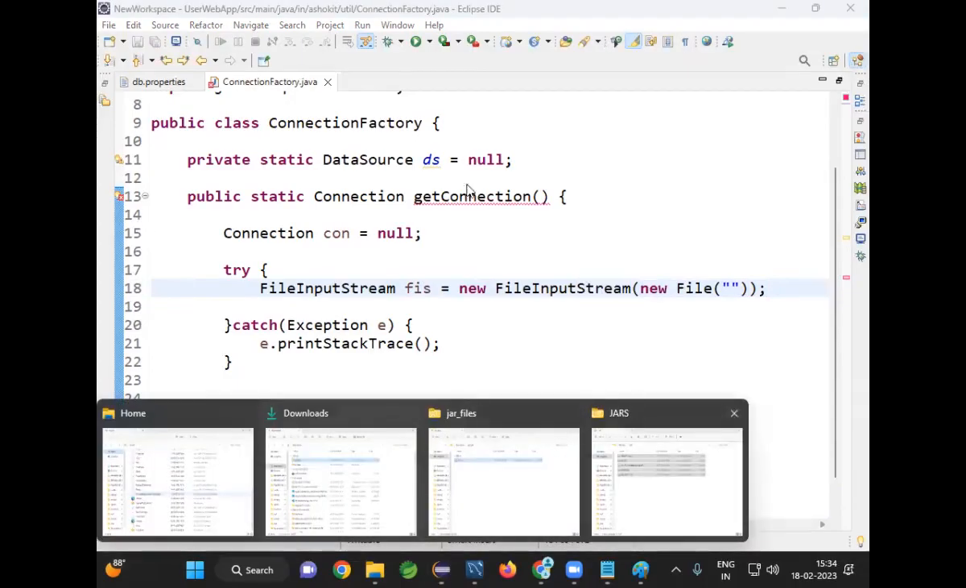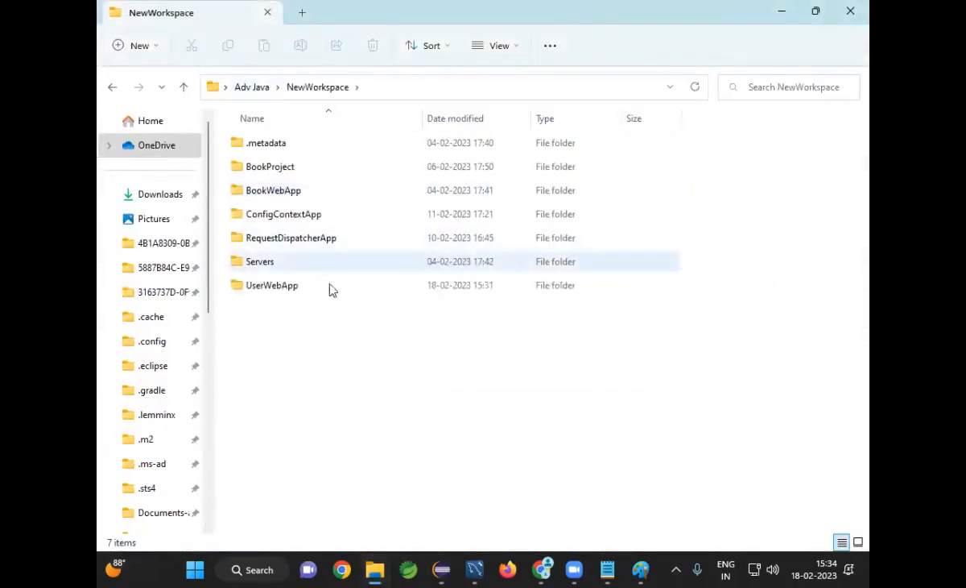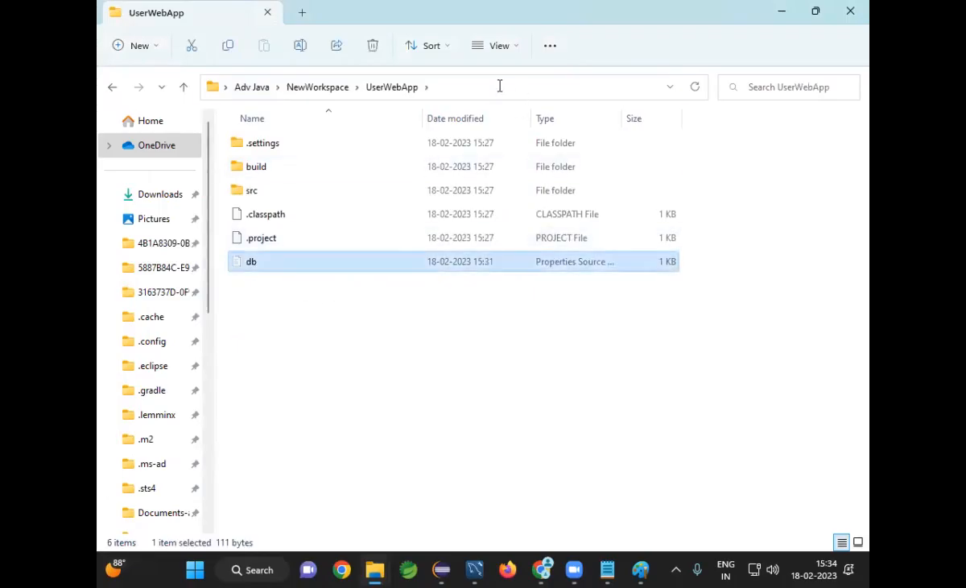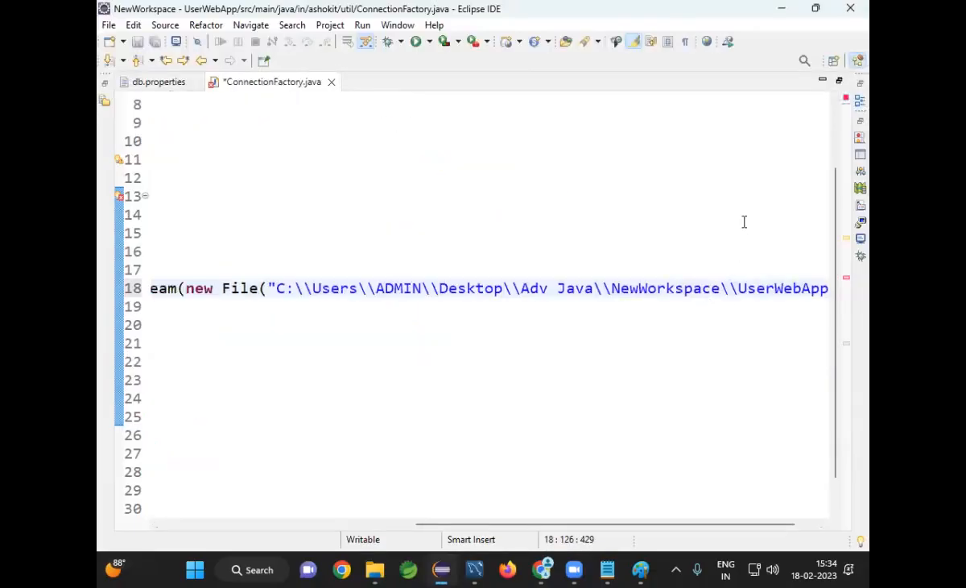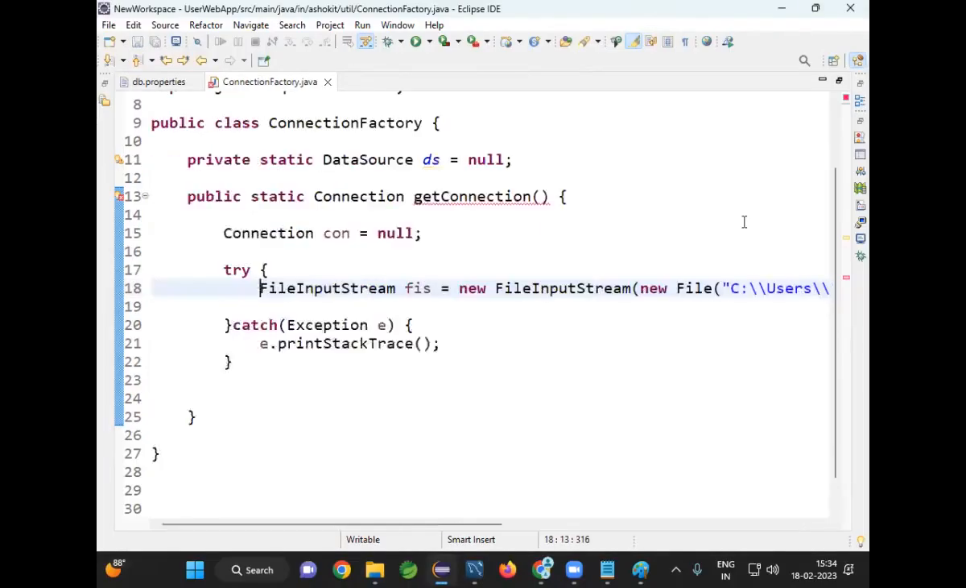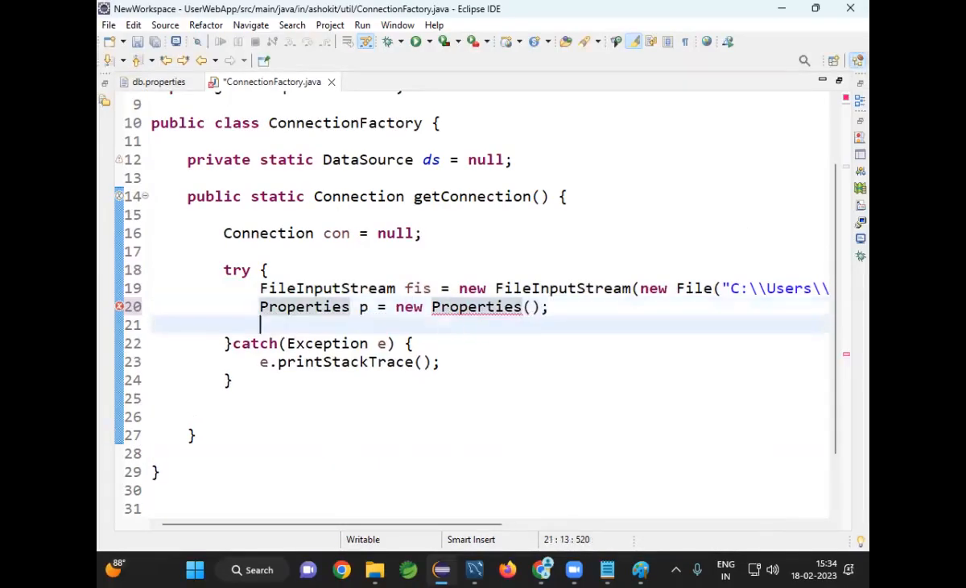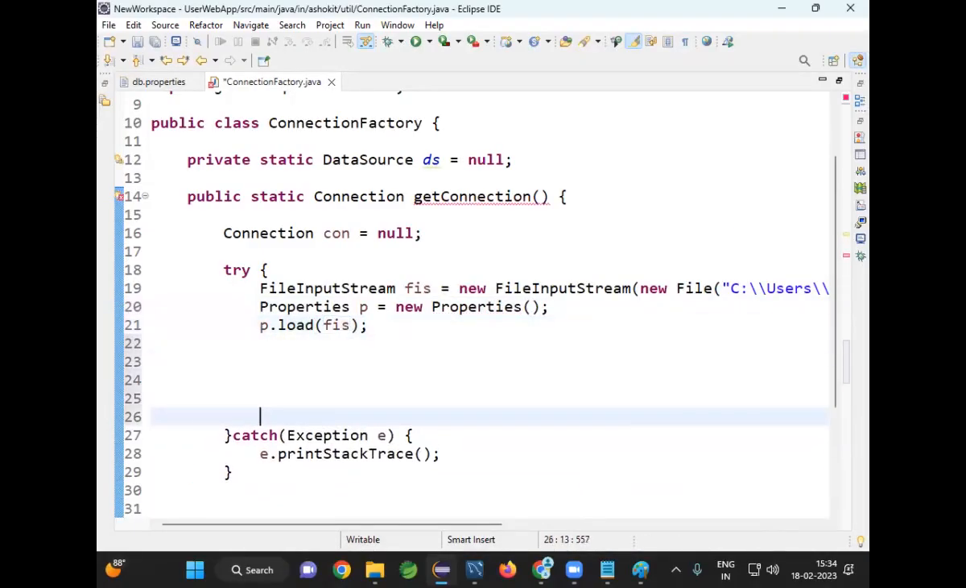Let me go to my project, new workspace, user web app. This is my file path. Take this slash db.properties. I got it. Now properties class I'm creating. Properties p is equal to new properties. p dot load of file input stream. Now I got my properties.